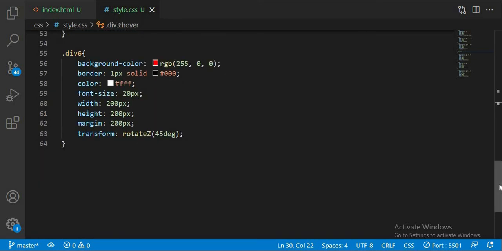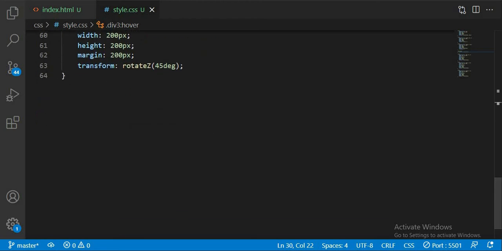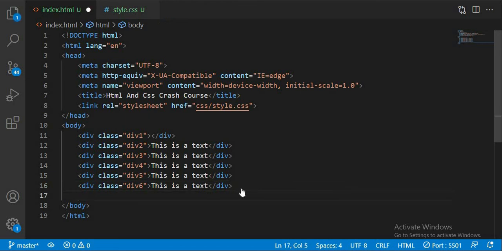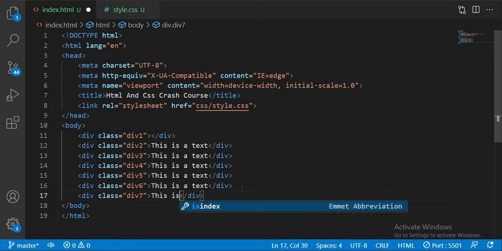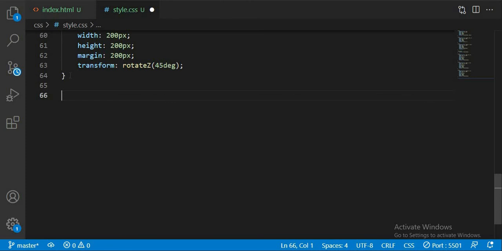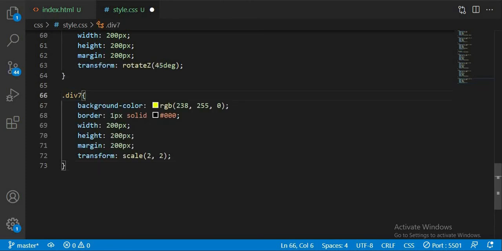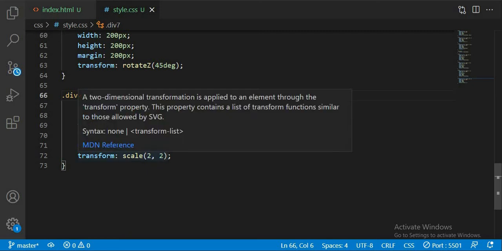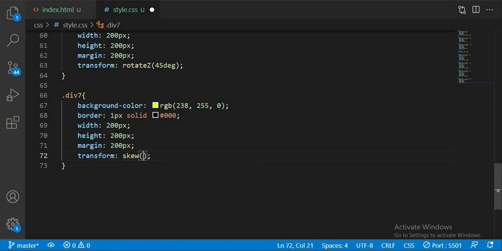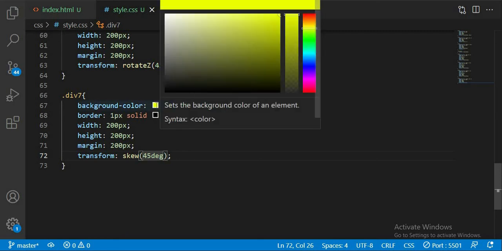Now the next thing we're going to talk about, which is the last one, is the skew transform property. Create a new div, paste the class and change this to div7, and we're going to change this to skew. This also takes the value of degrees. This is going to transform the property to a 3D shape. We're just going to change this color to, let's say, orange.